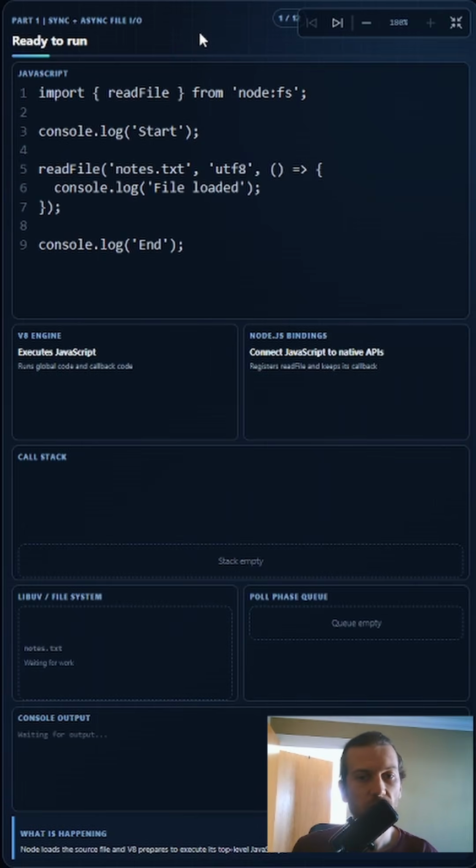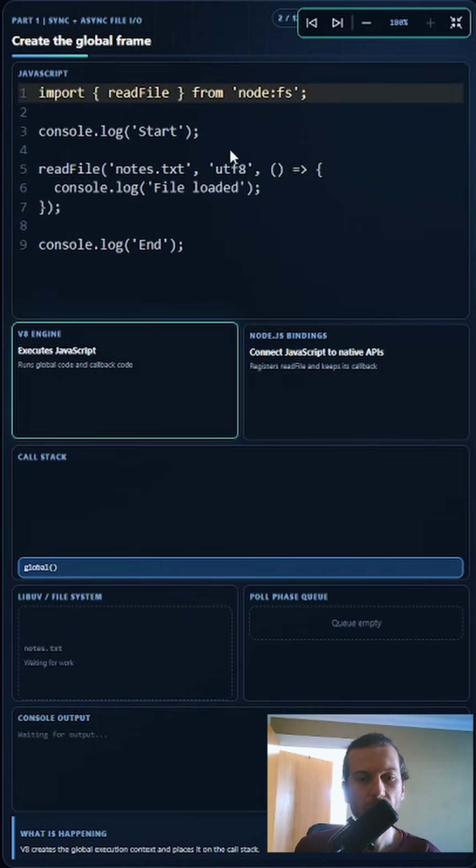Explaining the Node.js event loop. So looking at the code that's going to run through the Node event loop, right at the beginning, we will have the V8 engine, which will essentially send a global function into our call stack, which is where our code is going to be run in an order.